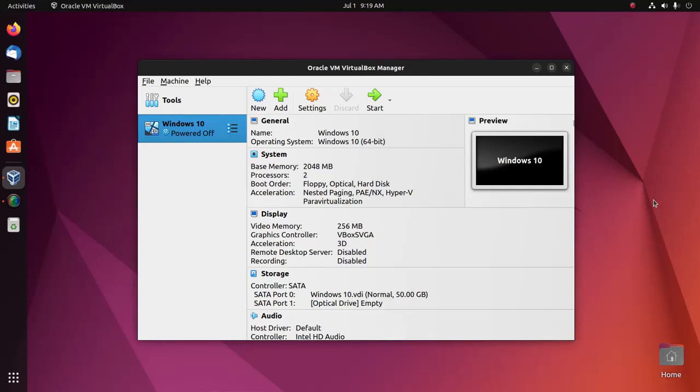In this video, I am going to show how to set up a shared folder to share files between a virtual machine and a local machine. So let's get started.